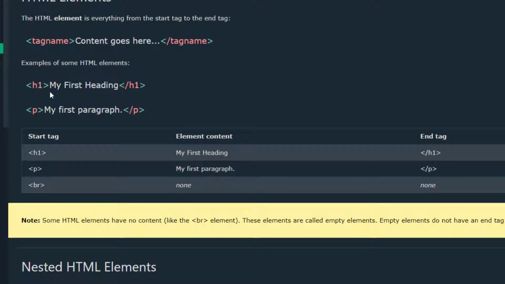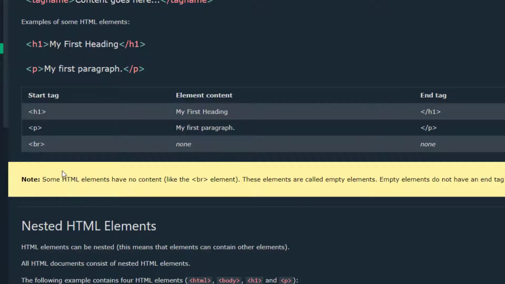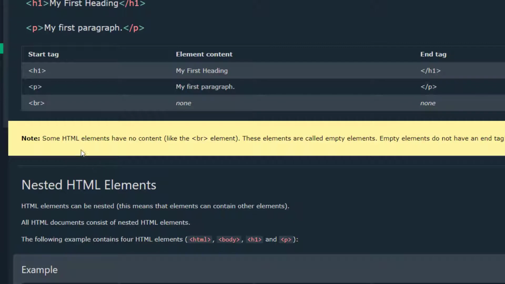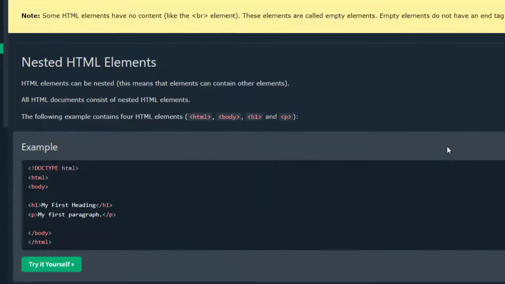Examples of HTML elements: you have h1 and p. h1 for heading, p for paragraph. A break is to add a new line. Some HTML elements have no content, like the break element br. These elements are called empty elements. Empty elements do not have an end tag.